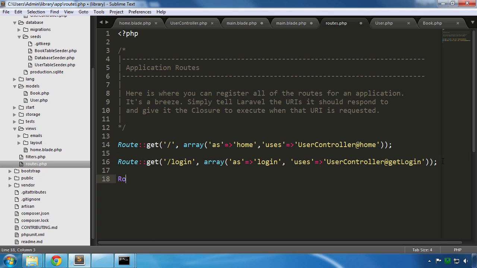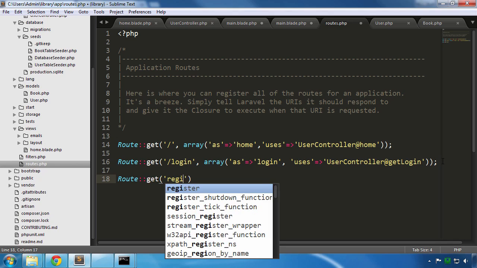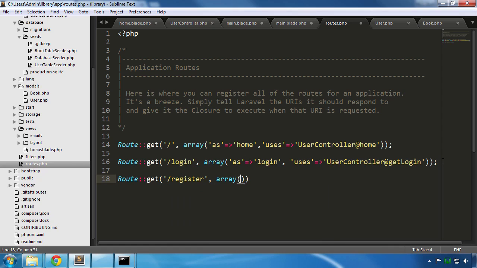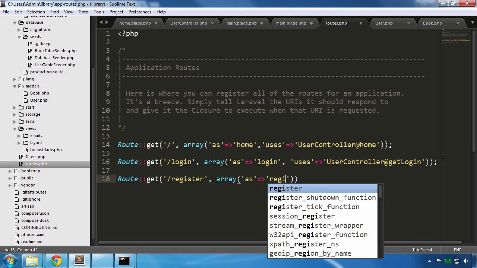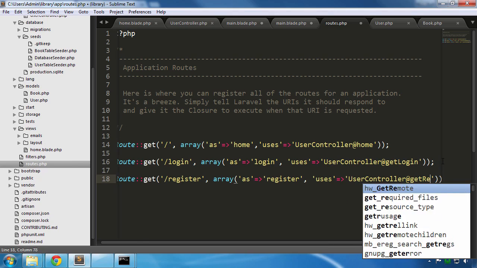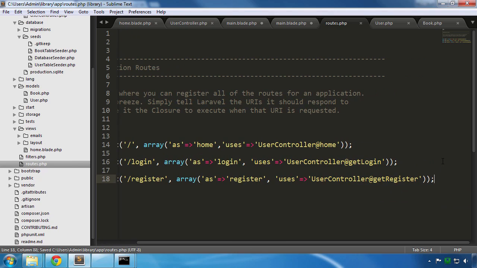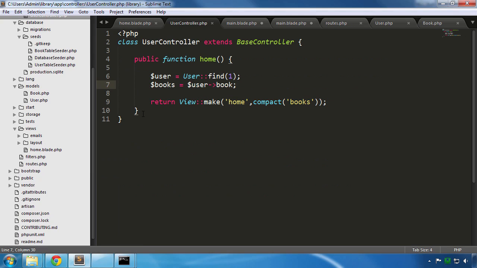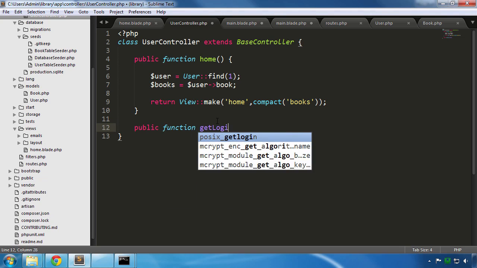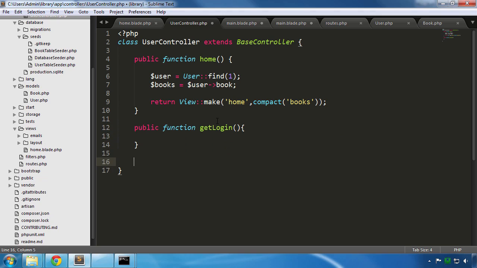While we are here, I will create another route for the registration page. Same as the previous one, the route will use the get method in response to the register URL. We'll give this route the register alias and we'll use the user controller class along with a function called getRegister. So far so good. Let's declare these two functions in our controller class. So back to usercontroller.php, we'll first declare a public function called getLogin and then another one called getRegister, both accepting no parameters.